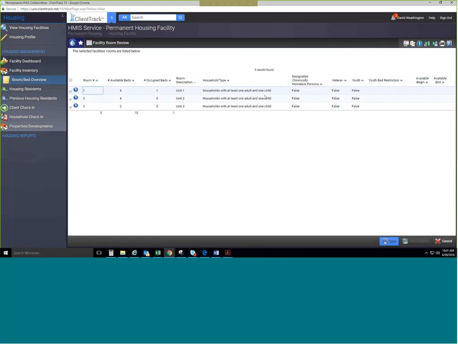So that's either, obviously, households with at least 1 adult and 1 child, or it could be households without children, or it could be a child-only household. So you want to make sure whatever is in your grant funding and how it's set up according to funding, or how it's set up according to your program, you want to make sure it's set up correctly, as well as some of these other metrics as well.